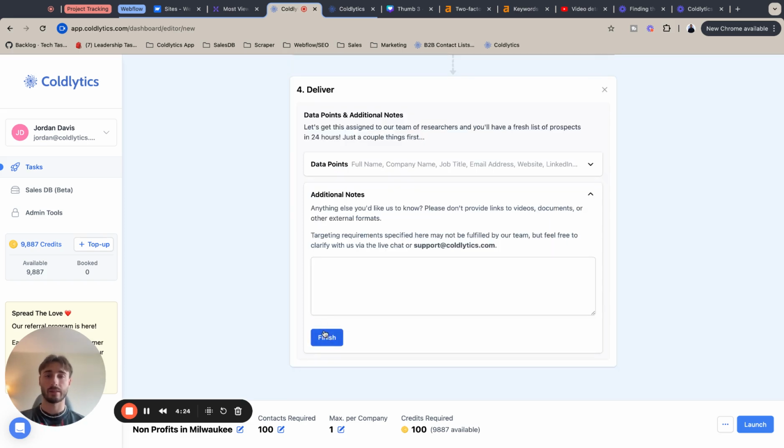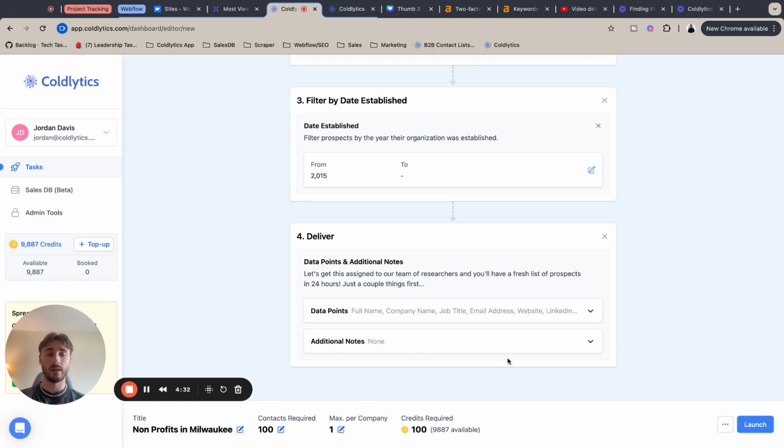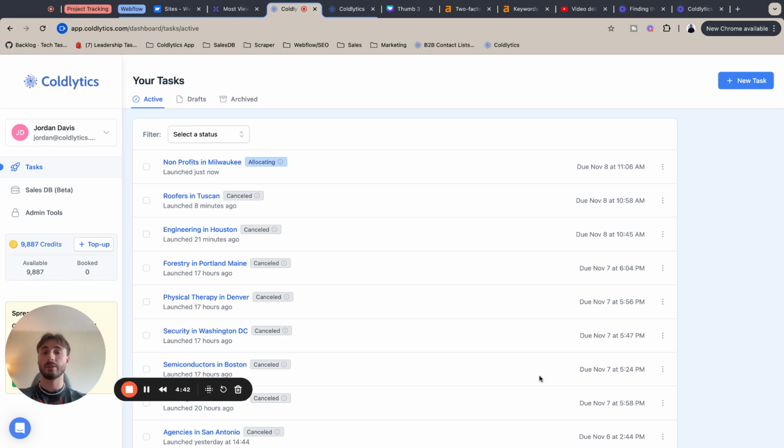I'm not going to add any additional notes, so I'm going to click finish. Make sure I have a name, nonprofits in Milwaukee. I have my contacts required locked in, and just make sure to save a draft before you launch it, just in case anything happens. You're not starting from scratch. I'm going to go ahead and launch it. And as you can see, our task is now allocating, which is great because it means that you'll get your lead sheet within 24 hours.